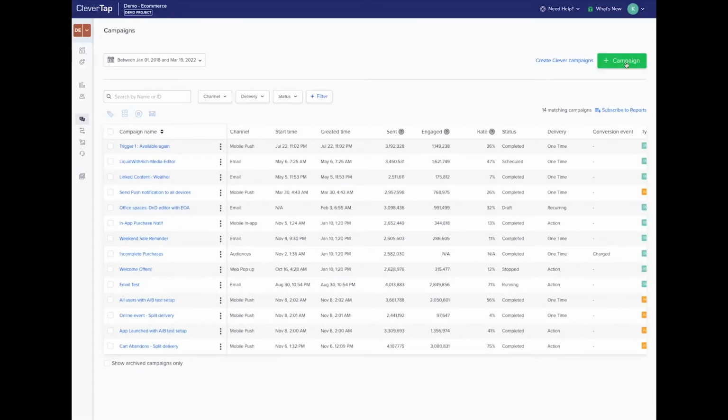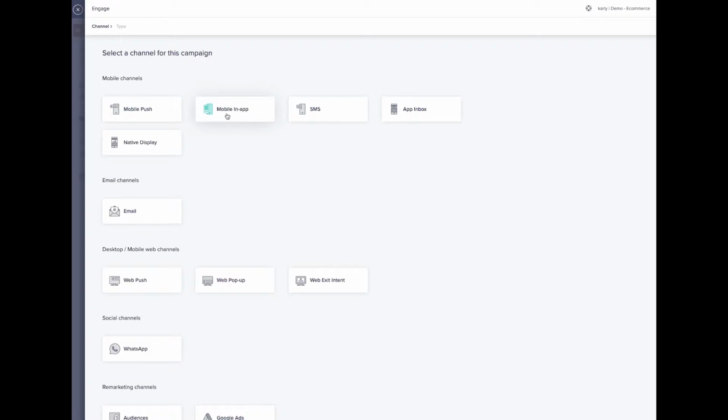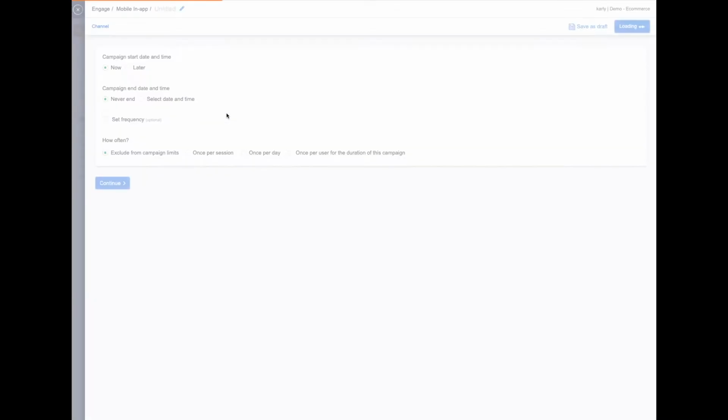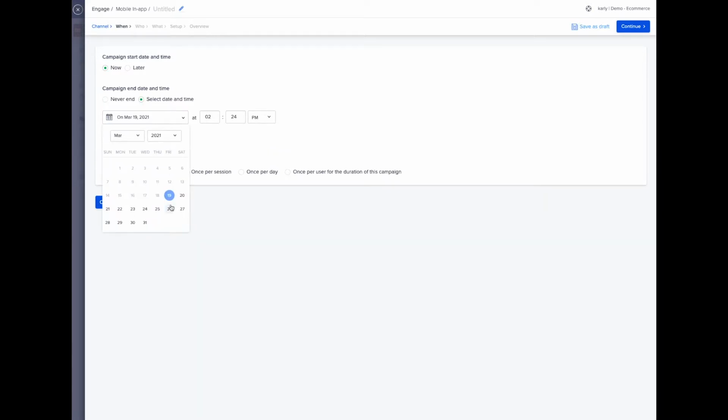Let's get started. To create the in-app message campaign, click on Campaigns in the main navigation. Click on Plus Campaign. Select Mobile In-App under Mobile Channels from the Channel Selection page. Since this is a one-week-long promotion, select Now for Campaign Start Date and Time, and select the date you want the campaign to end. In this case, select 1 week from today.